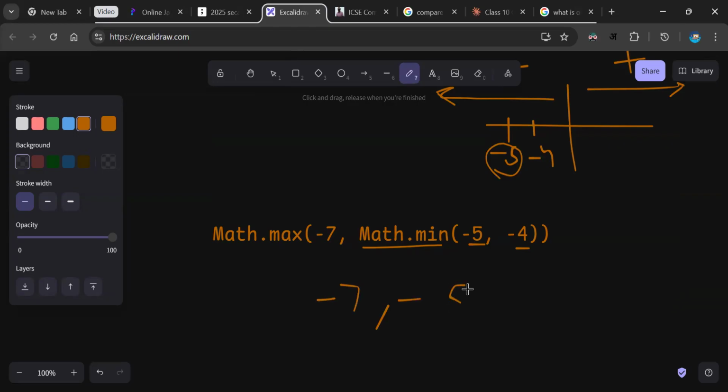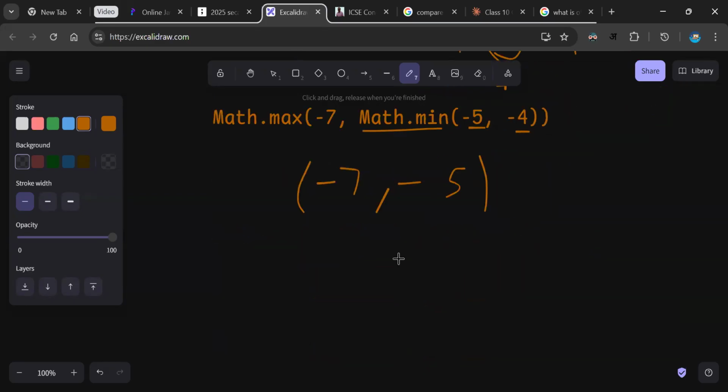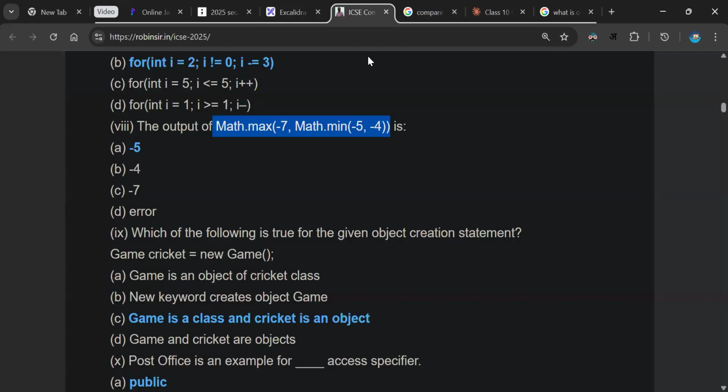-5. Then we are seeing -7. So in -5 and -7, which one is greater? The positive side is this way. So I will write -5. I think -5 should be the answer. Yeah, -5 is the answer.